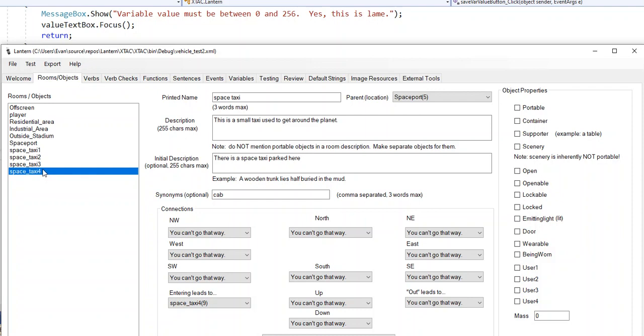And when the player gets in one of those taxis, they will be given a menu option of where they want to go. So you're going to have 4 different functions, one for each possible taxi. Each function is going to look a little bit different, but they'll all be kind of clones of each other.